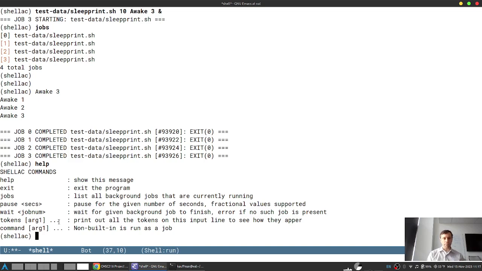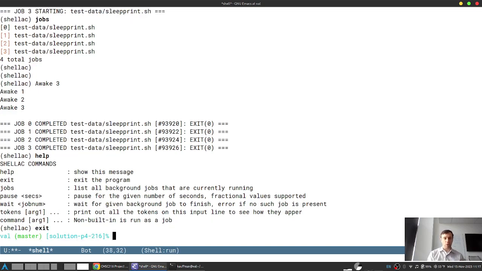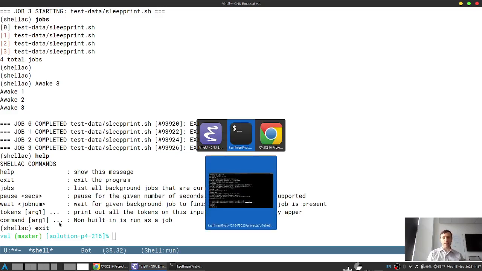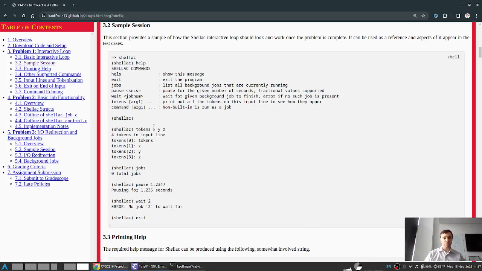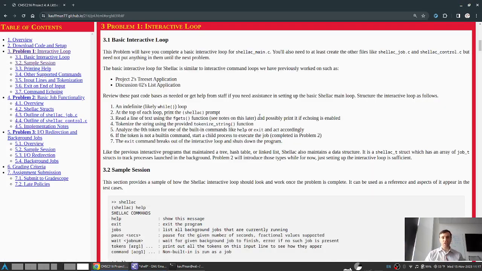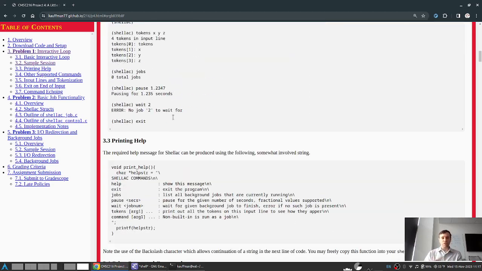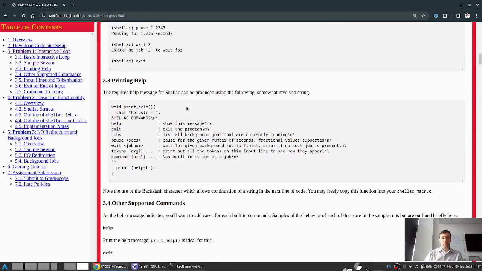Okay, so then I'm going to exit out of this for the moment, and I think we're in position now to begin talking through some of the spec items here. The first problem up here just has you building an interactive loop, not launching any child commands, but setting up the framework so that here's a spot where I will handle the inputs, here's a spot where I'll recognize some of the built-in commands, and so forth.